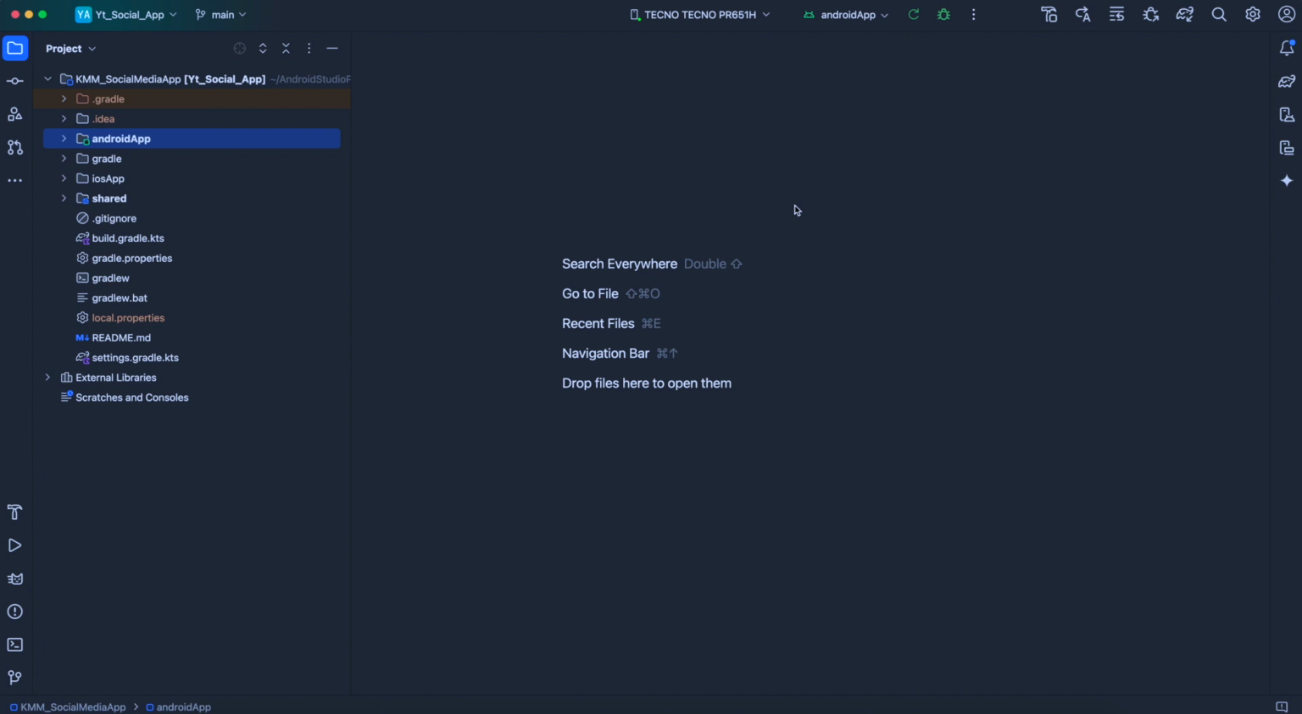And today we are going to write the presentation layer code for the profile screen on the Android side.